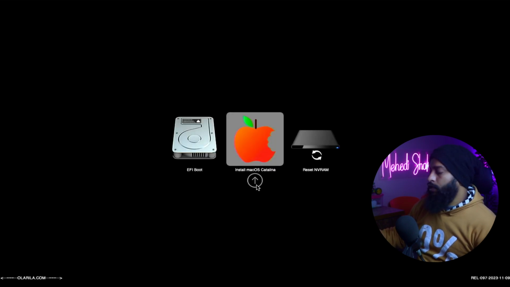And here you can see we get an option called Install macOS Catalina. Now using this option we can easily install macOS Catalina on our Windows computer. So guys, like this you can easily create a macOS bootable USB drive from a Windows computer. In my next video I will show you how you can install macOS on any Windows computer or laptop using this bootable USB drive. So guys, that's all for today.